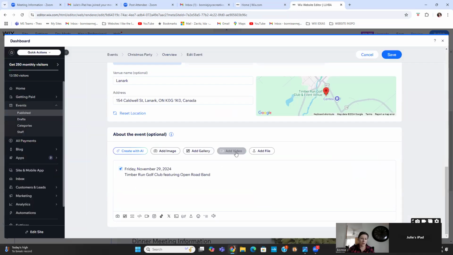You can even add video. You can even add a file. So if there was a document that you wanted to associate with that event, like maybe it's a scavenger hunt and people have to have the form for the scavenger hunt, you could upload it there.